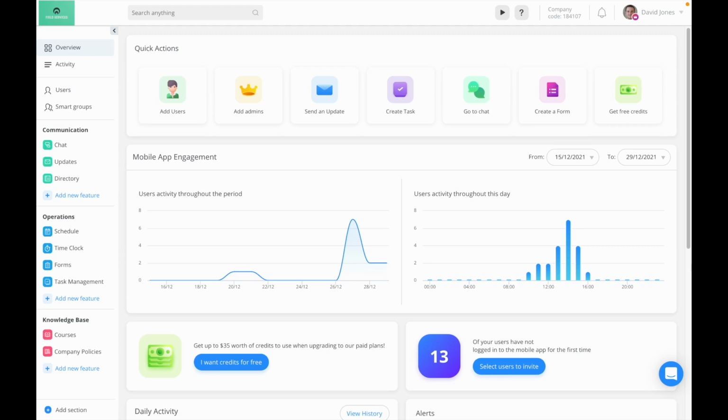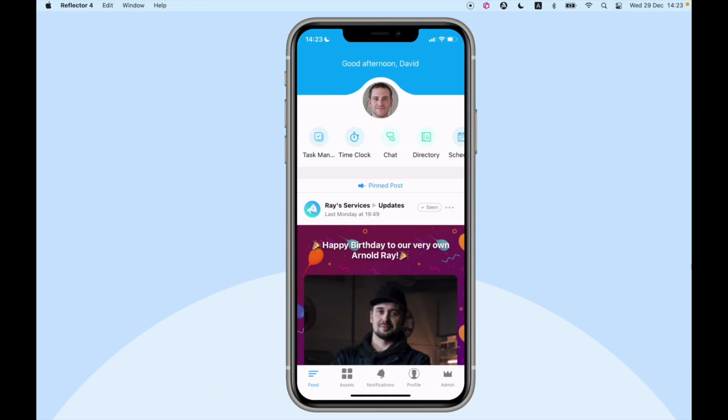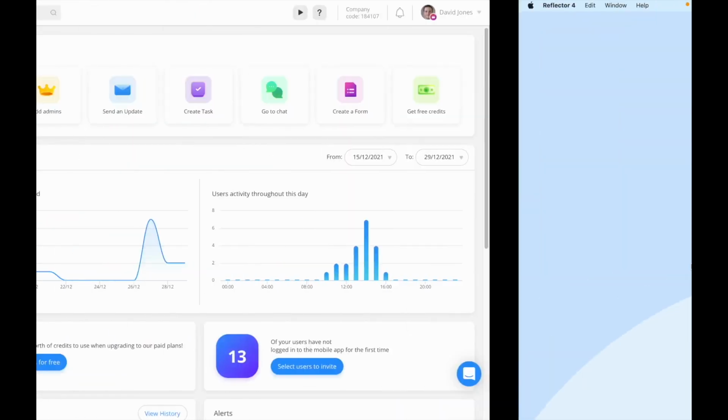On today's demo, we're going to talk about two different views. The first one will be the manager's dashboard, which we are seeing right now on the screen, and this can be accessed from any browser. The second one will be the mobile app, which is what your employees are going to see from their mobile phone. Now let's start off with the manager's dashboard.